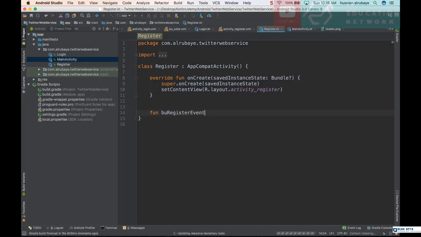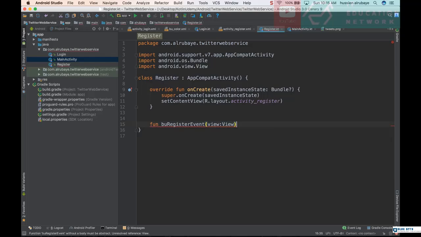Function, name it BU register view. It's an instance of the view class, and wait for autocomplete to be ready. So view, enter. So this is for registering a new user. So this is for register, and that one is for login.